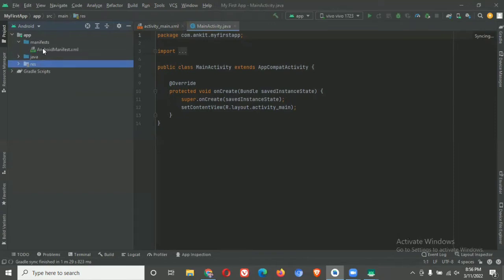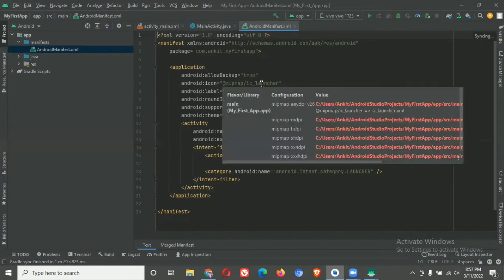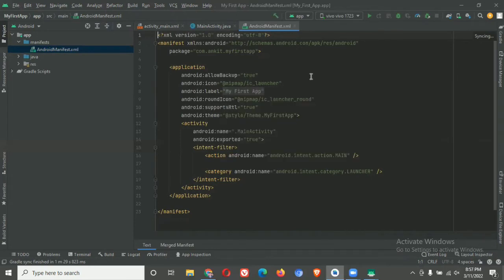The manifest is the main root file of your app. It has information about all activities, services, and permissions. It also has dependencies. App icons, app names, app themes, and the app package name are all available here, and we will change them according to our desire.